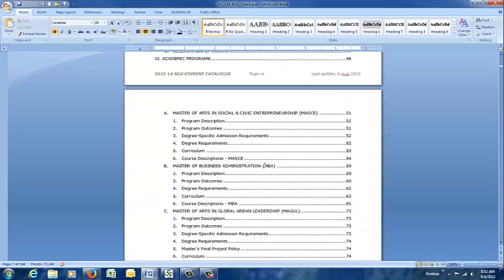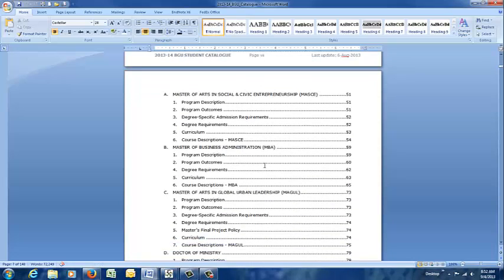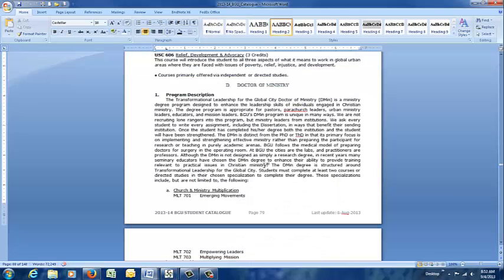Then we also have in here all the information about each one of the degrees. So here's the MACE degree information, the description, the outcomes, the specific admission requirements, the curriculum, and then the courses. So let's scroll down to the Doctor of Ministry degree just to give you a brief overview of the kind of information you'll find out about each one of the degrees.